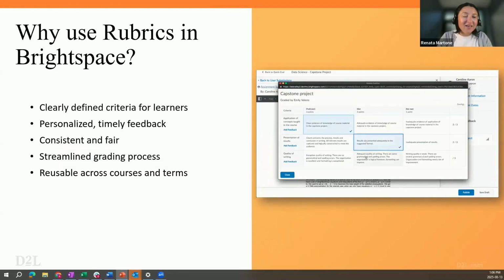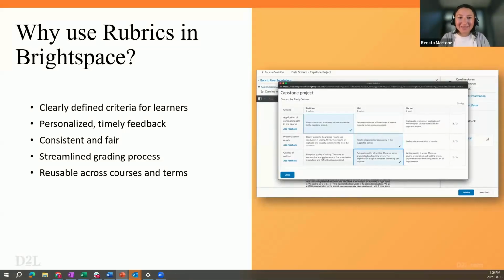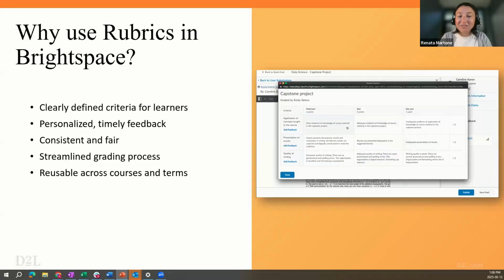First off, providing clearly defined criteria and performance levels really helps learners understand how their work is going to be evaluated. So this reduces ambiguity and supports self-assessment for learners. Secondly, learners can get feedback that's not only timely, but personalized because you have the ability to include multimedia elements, including video note, which helps them understand their strengths and areas for improvement right away.